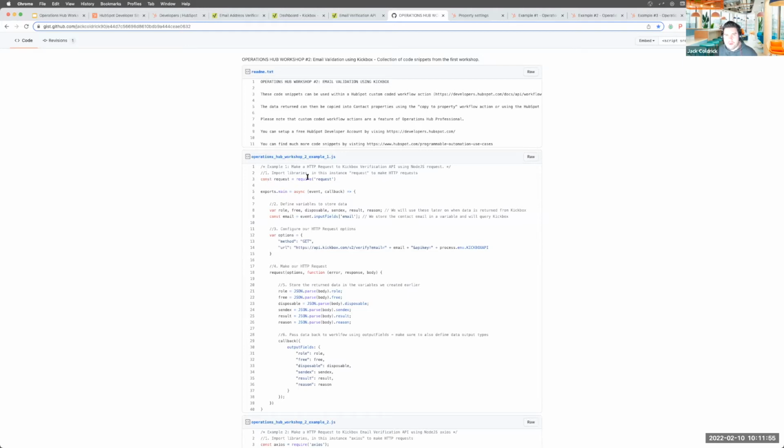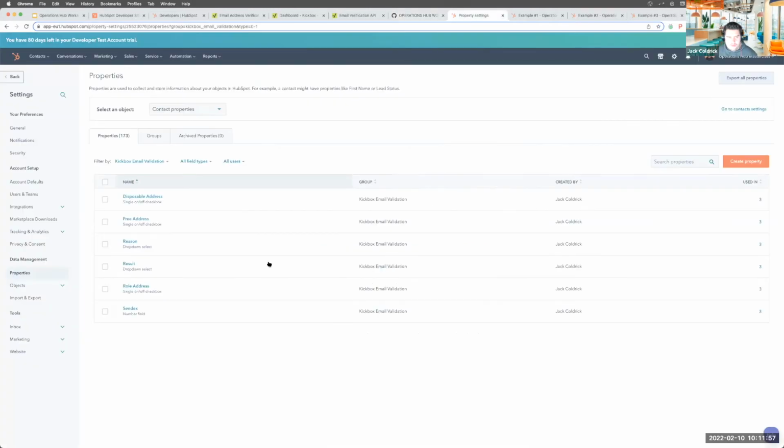And in essence, then, what we'll end up with today is we'll have some properties here. So last week we created properties because a very important component is we need to store data somewhere. Last week we were querying Clearbit, getting data back and storing it in company properties. This week we're going to be querying Kickbox and we're going to be getting data back and storing it in contact properties. So we'll be creating some properties to hold that information.